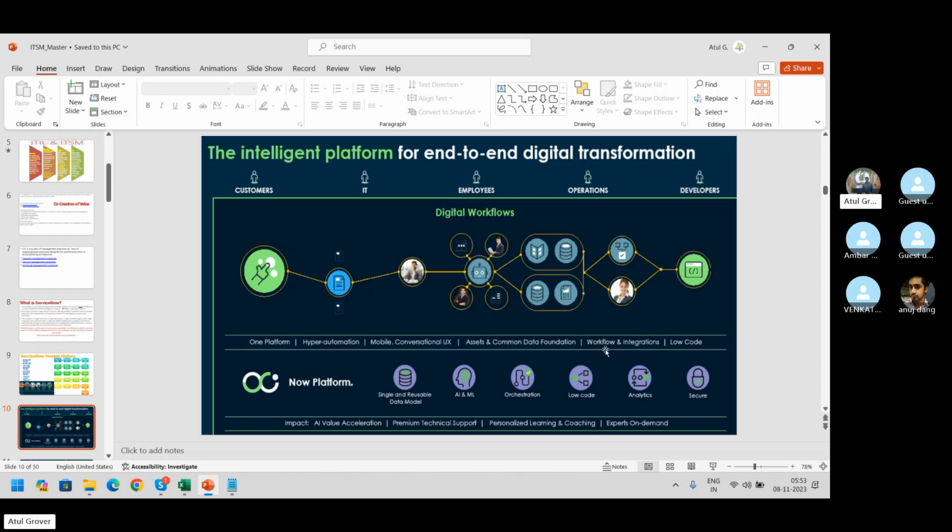We can integrate with third-party tools. ServiceNow can be integrated with any tool: BMC Remedy, Jira, Cherwell, or I guess Sherwell. The latest I read is WhatsApp, Slack, your SMSs. These are the common things nowadays. People are doing a lot of integrations. And ServiceNow provides me a single and reusable data model.